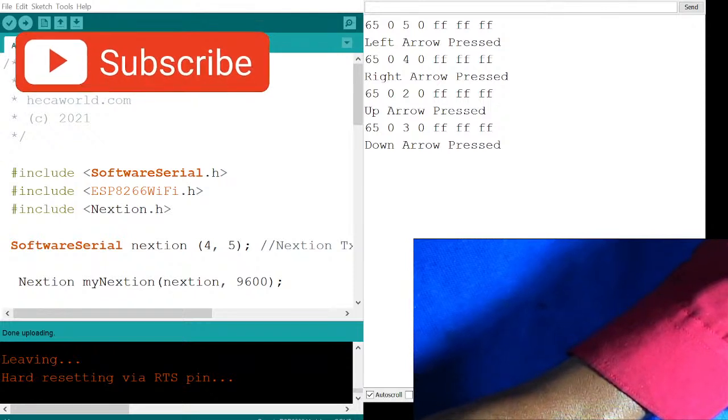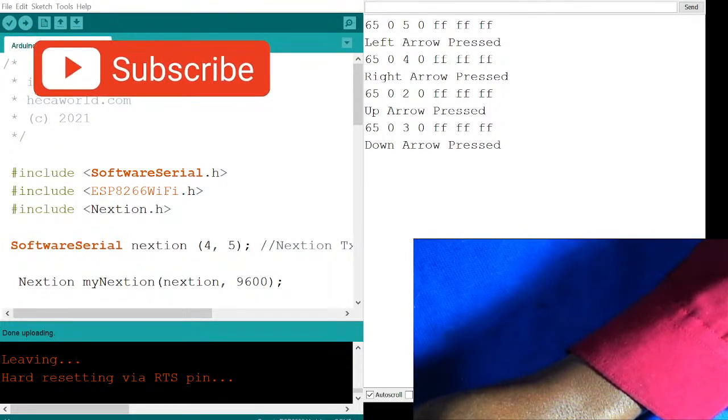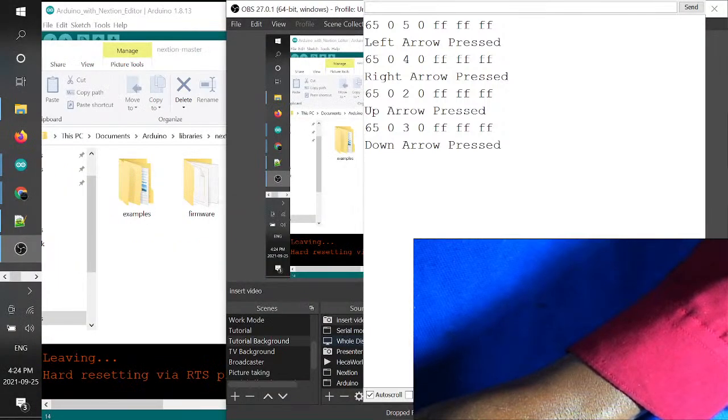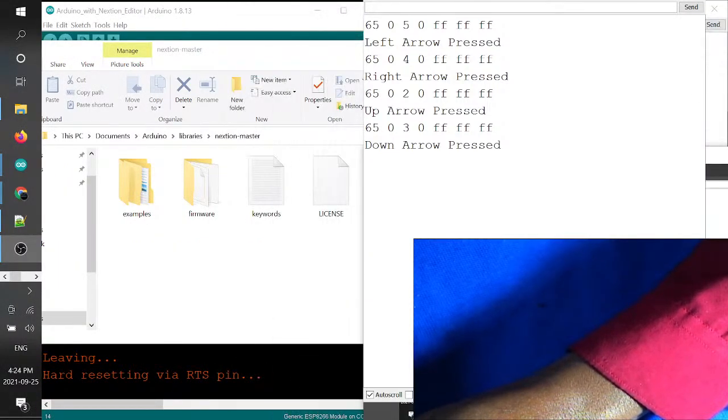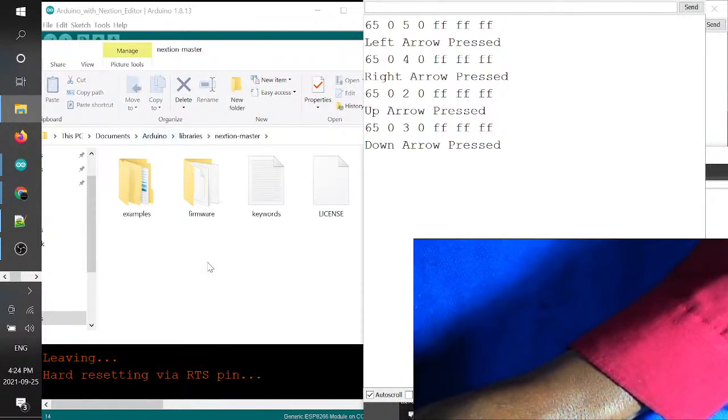Oh yeah, I have to show my full screen. Sorry, I have to show my full screen for you to see my Arduino library. Yeah, so here are my Arduino libraries. You need this Nextion master. If you have any other library within your Arduino, delete that and download this Nextion master.